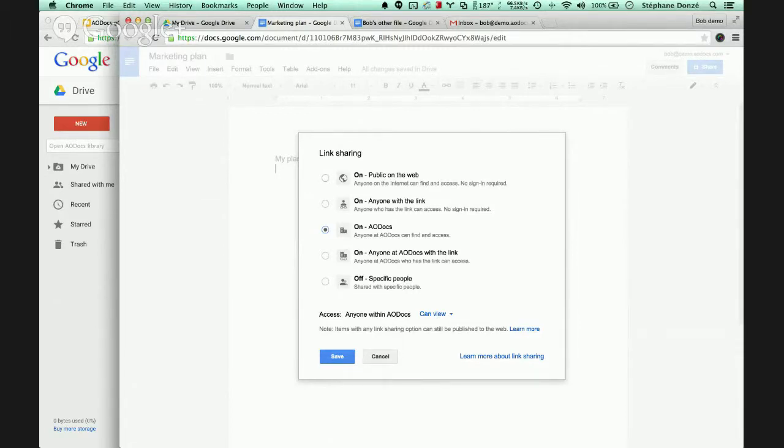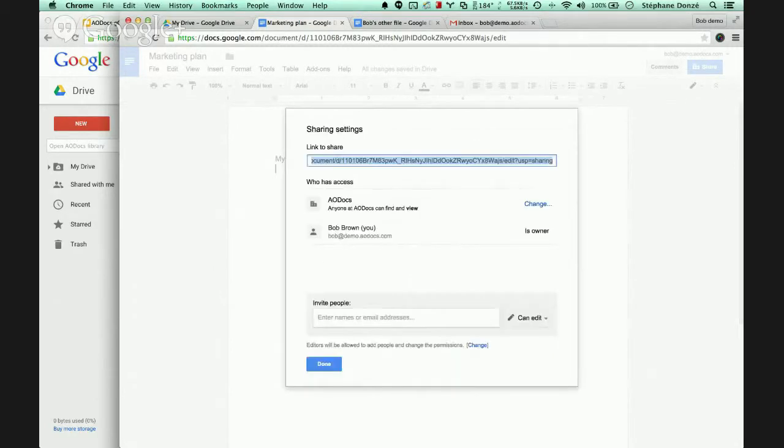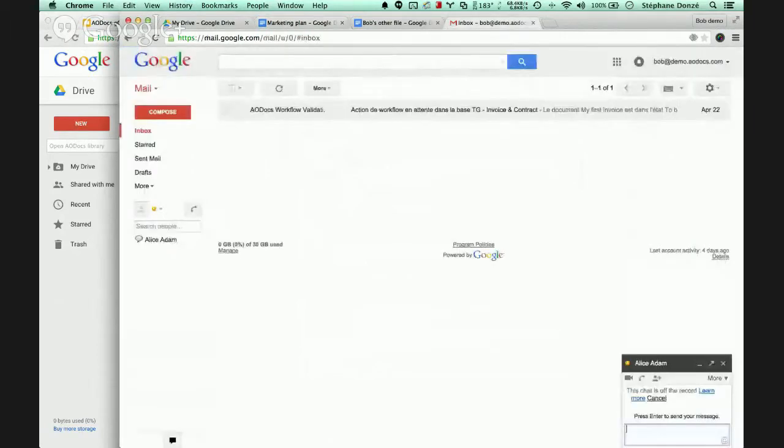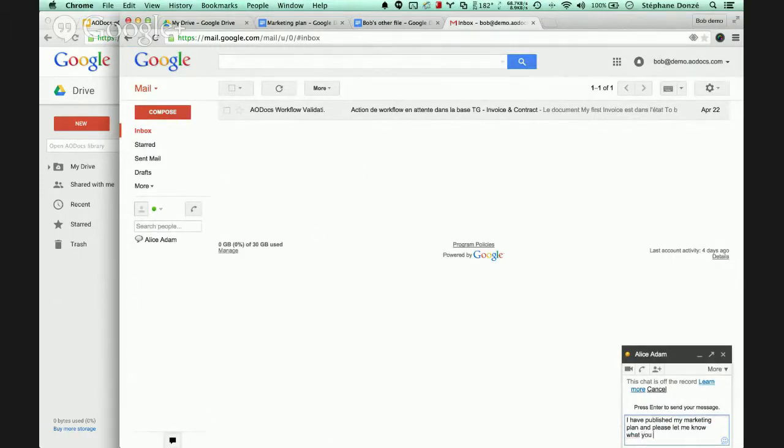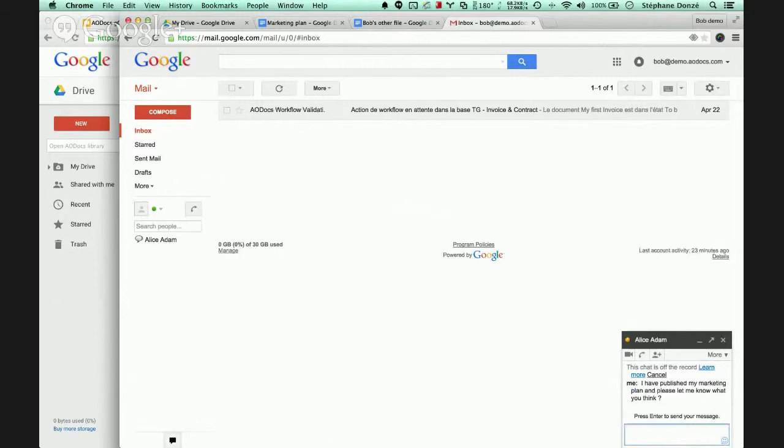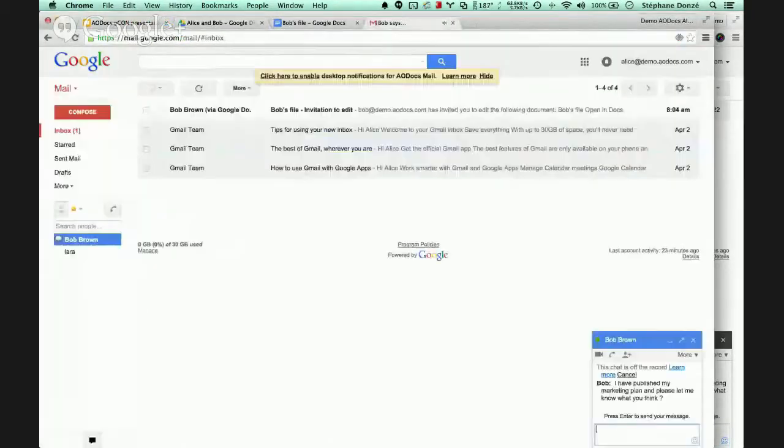The difference between the 2 is that if you select anyone with the link, you have to send the link to the person. If you send to anyone in AODocs or anyone on the web, technically they can discover the file by a search query. So I'm going to share with anyone at AODocs, and I'm going to tell Alice that I have published my marketing plan, and please let me know what you think. So Alice received the message here.